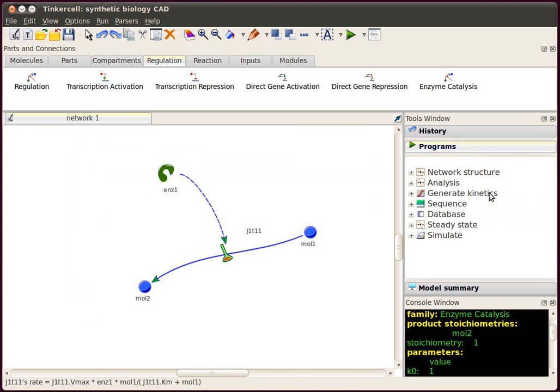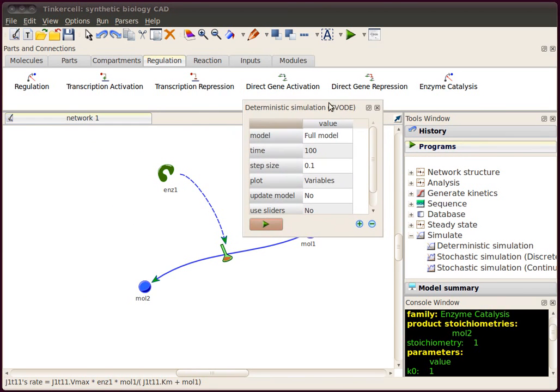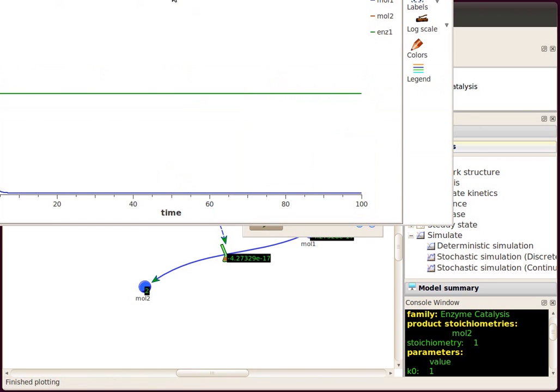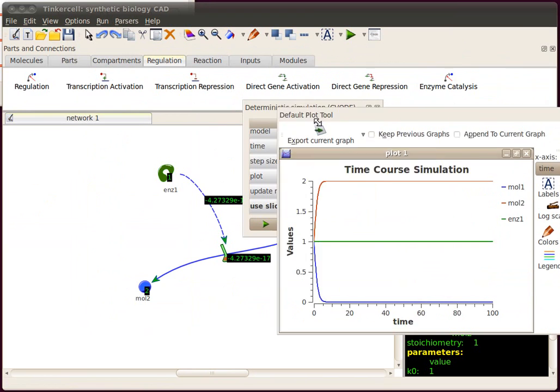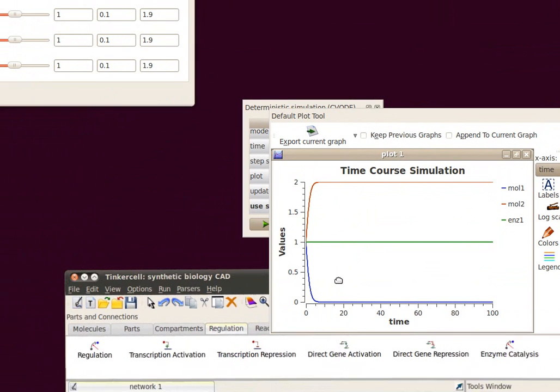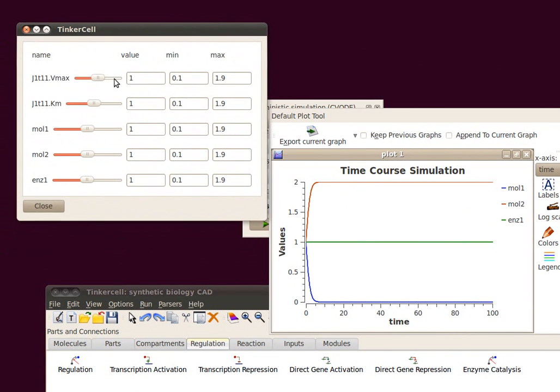Now let's do a simple simulation. I'm going to click on Simulate, Deterministic Simulation. A window pops up here asking me for the end time, step size, and so on. And I'm going to turn on sliders here. So there's a simple simulation. Now the sliders allow me to change the value of different parameters and actually observe the change in the simulation.